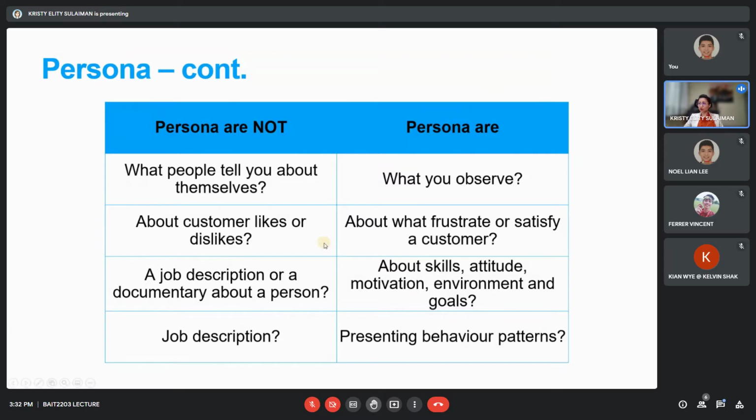You don't talk about what they like or dislike. You don't talk about their job description, it's not a documentary about a person and it's not a job description. This is more like characteristics. So personas are more detailed. You provide information on what we observe, the frustrations that always happen, how the system satisfies the persona, and so on.